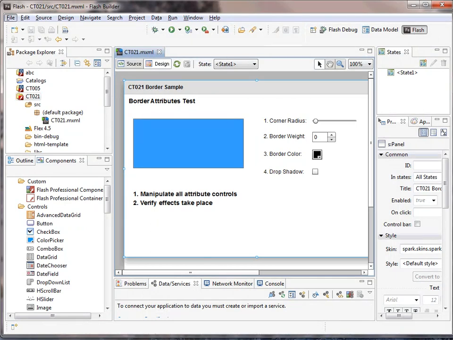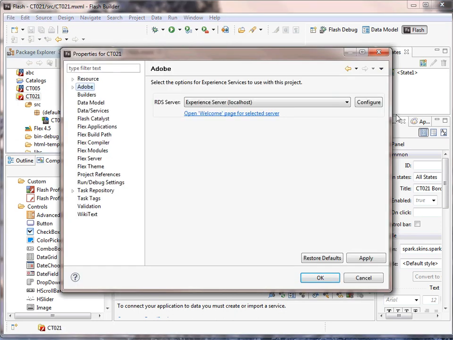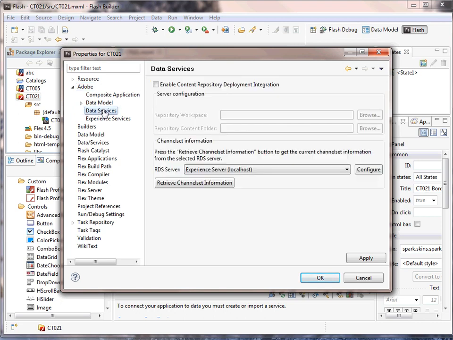And to do so, we're going to start with a simple little test project that has some attributes tests of the border on Flex components. To get started, we're going to open up the project properties. Once we've got the project properties open, we can go to the Adobe Data Services properties and check to enable the Content Repository Deployment Integration. This allows the project properties to be stored up onto the CRX server in the folder we're going to specify.